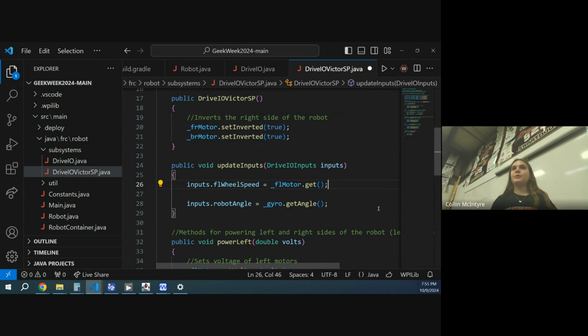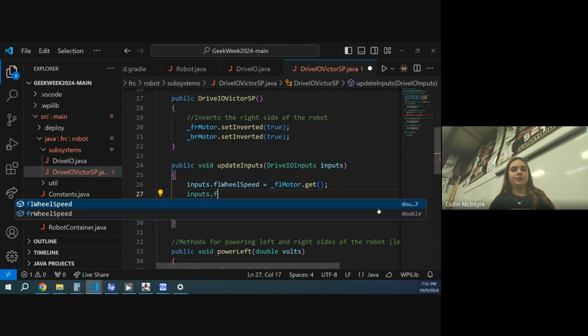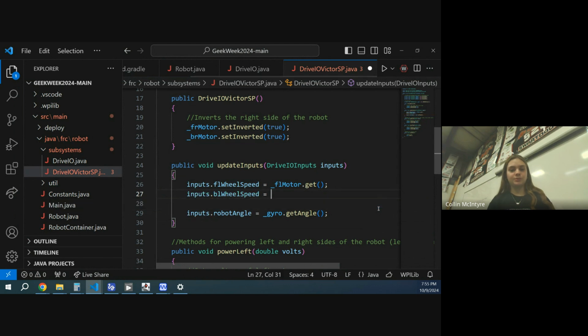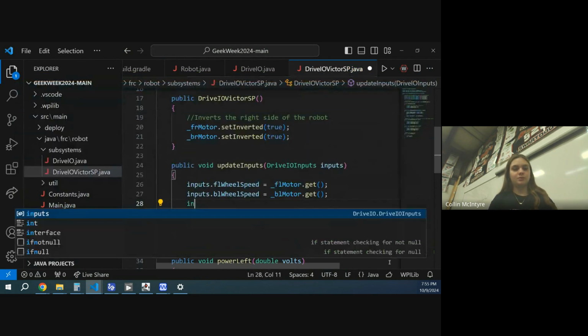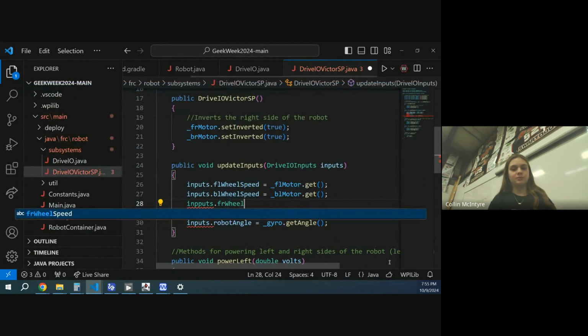Okay, and now we're going to do the exact same thing with the other 3. So we're going to do inputs dot BL wheel speed equals BL motor dot get, then inputs FR wheel speed.